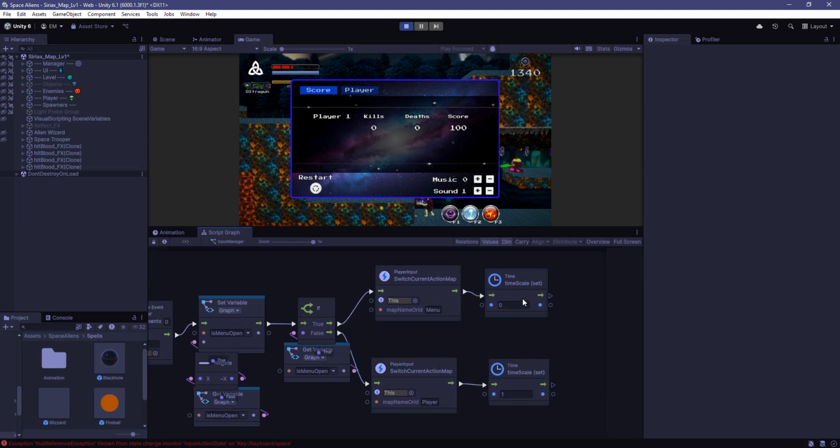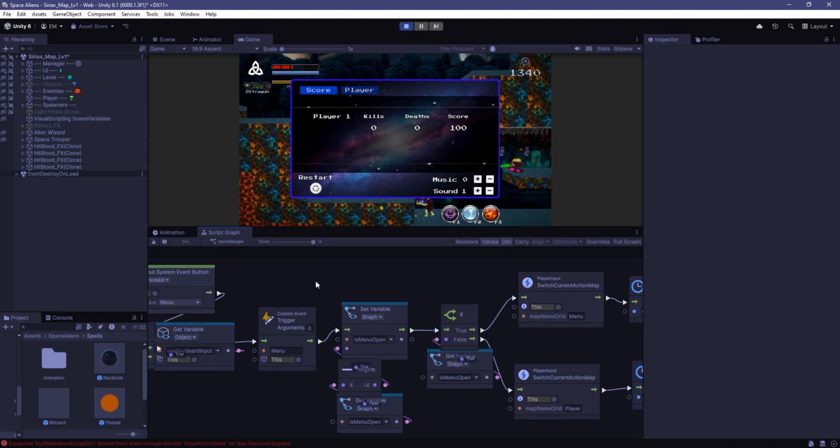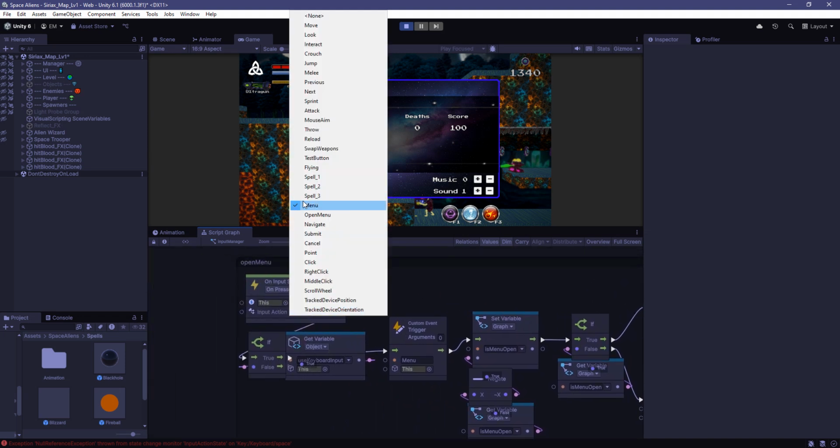When this is 0, the game stops, it doesn't move. When it's 1, it's normalized again. That's why when I open my menu, my game looks like it's paused. So how do I add this menu on here?